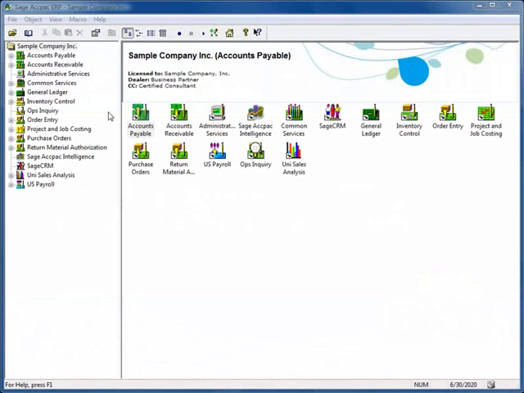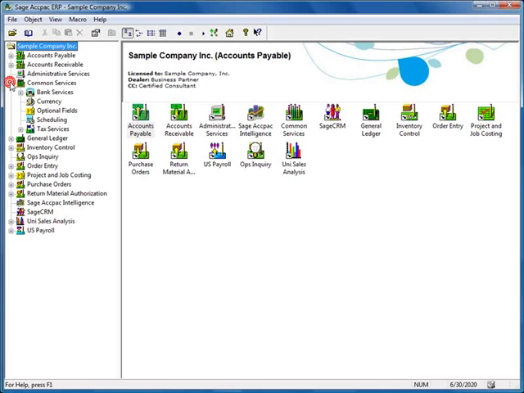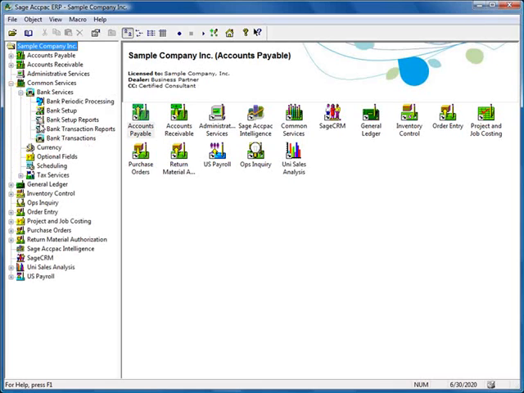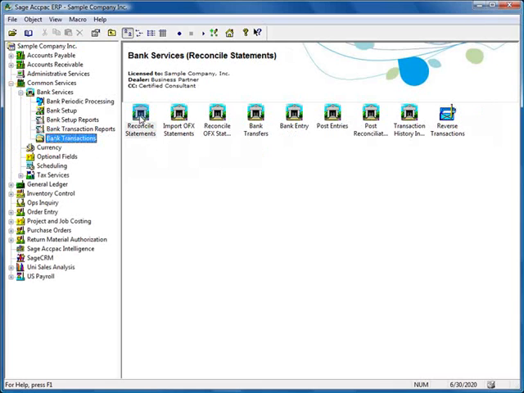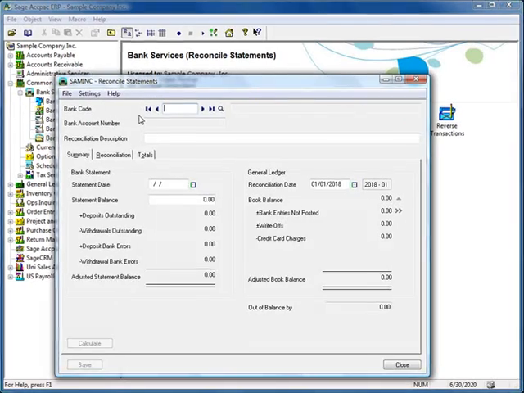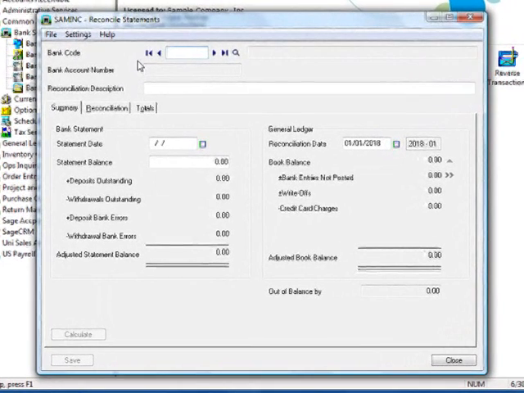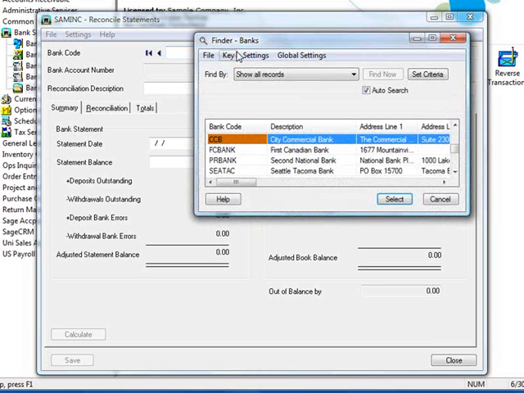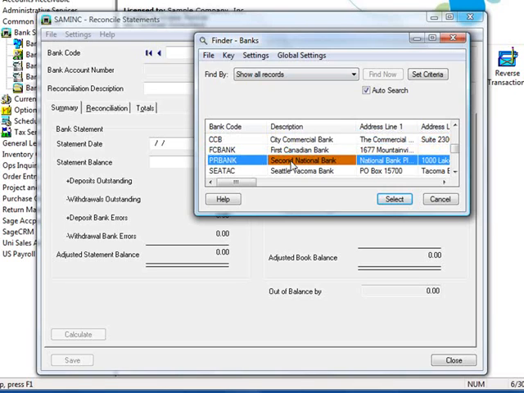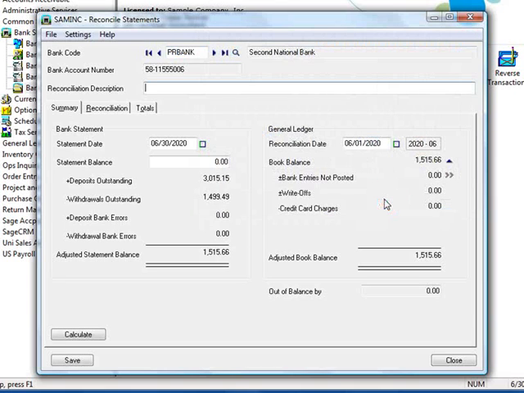You'll find Bank Reconciliation under Common Services, Bank Services, Bank Transactions, Reconcile Statements. Let's suppose that you've got your current bank statement for Second National Bank on your desk and it's time to reconcile the account. The first step is to select the bank code using the Finder. We'll highlight and select Second National Bank. Veteran Sage ACPAC users will notice that the account number is now displayed here.